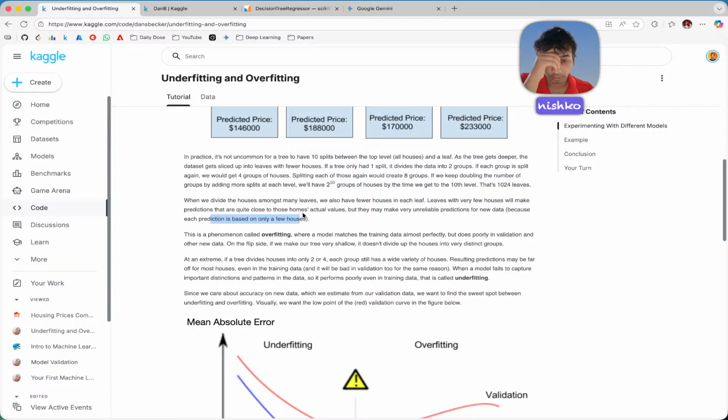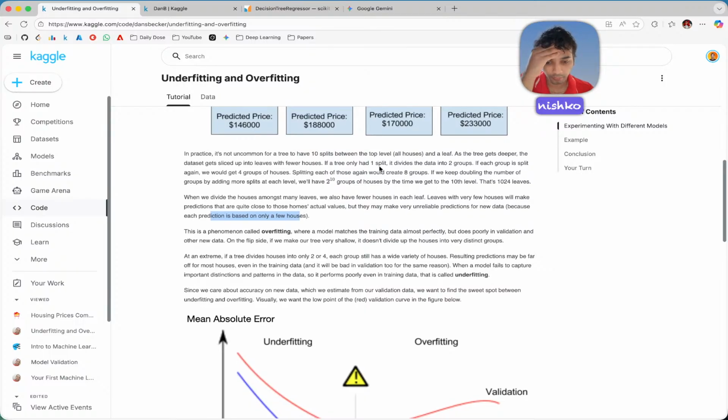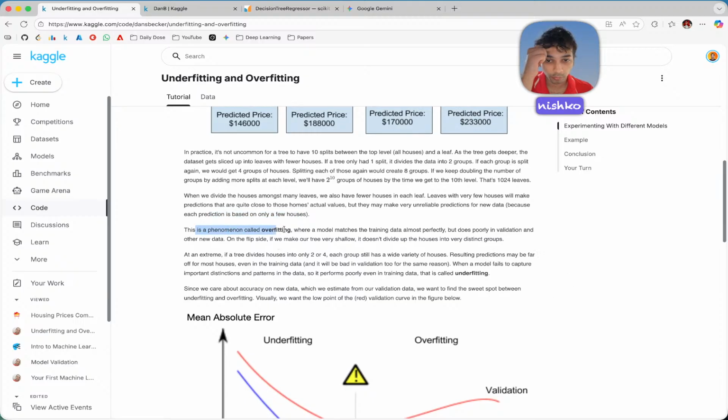That's correct. When all the data is divided 10 times, the houses ending up in the last level of leaves will be very few, and that is what is used to predict in that leaf. This is a phenomenon called overfitting, where a model matches the training data almost perfectly but does poorly in validation and on other new data.